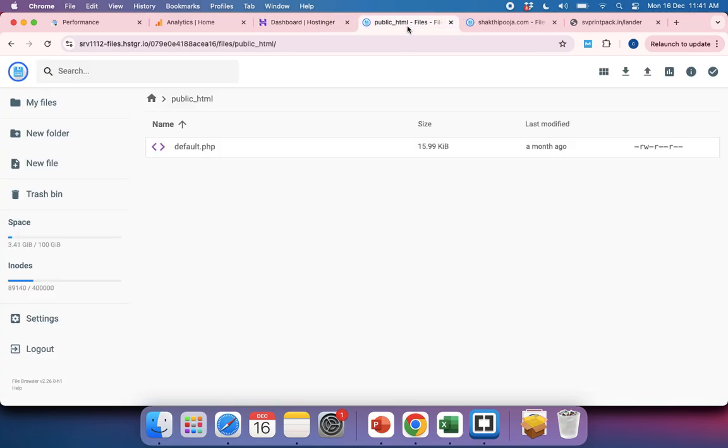Here also it's empty. If you look at this default.php, there's nothing, no file sitting here. So once this is propagated, tomorrow we will launch HTML. We will build an HTML website only first, a simple web page, and then we'll start building the WordPress website. Okay, so clear? You all understood today?